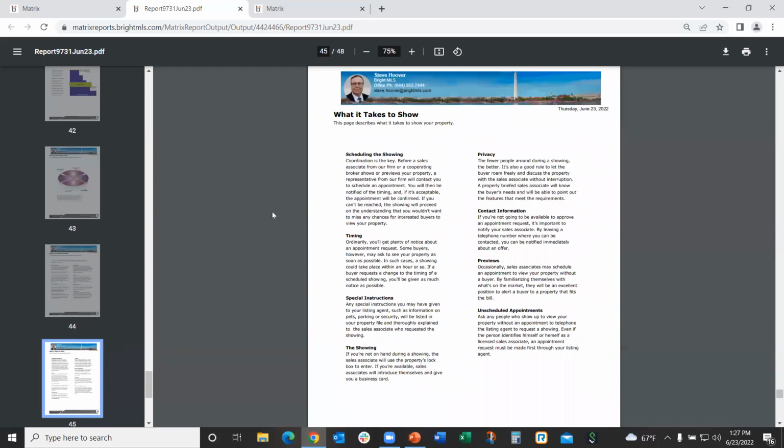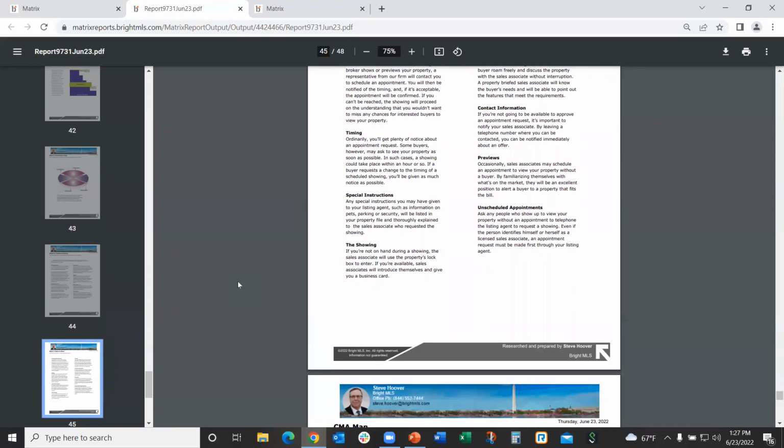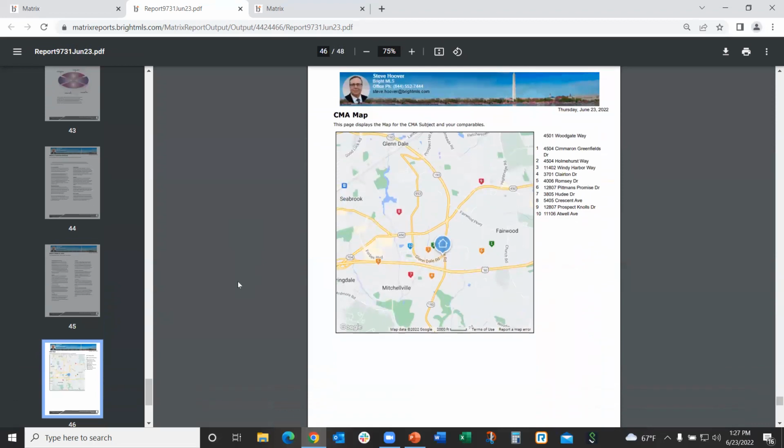Why? Because of showings. What does it take to show? Scheduling of showings, timing of showings, any special instructions. What do you do about the pets? The showing itself, privacy, contact information, previews, and unscheduled appointments. It explains the showing process. There's our map.